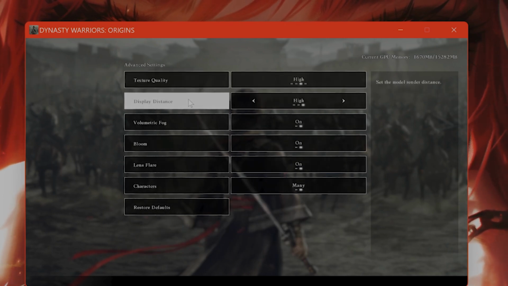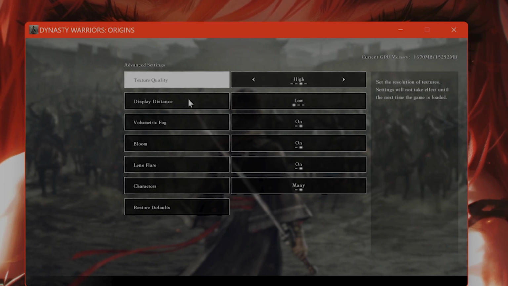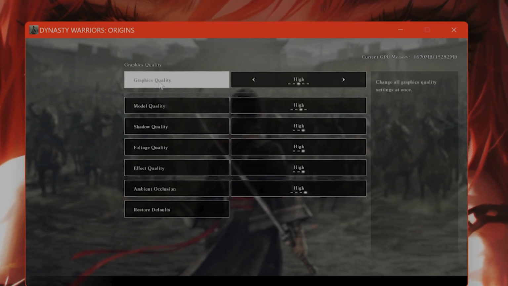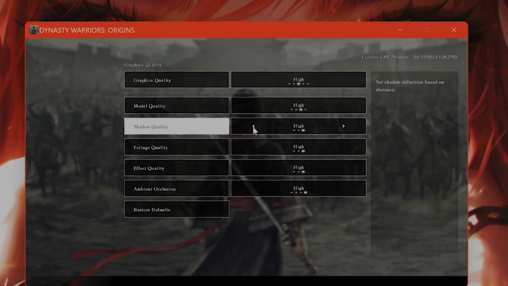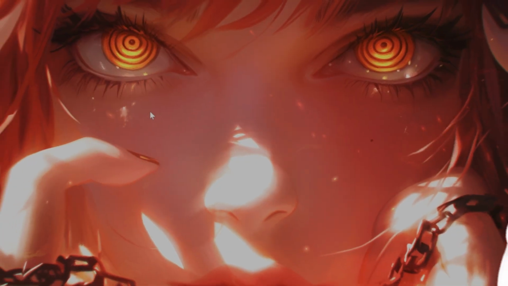Turn the display distance to low, texture quality to low. And go to graphic settings, turn your shadow quality to low. And that is it. Now let's change some settings within Windows.